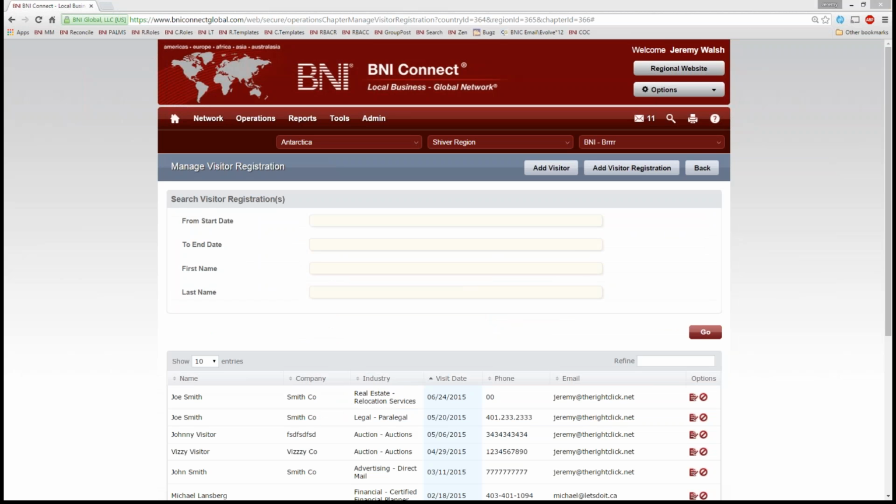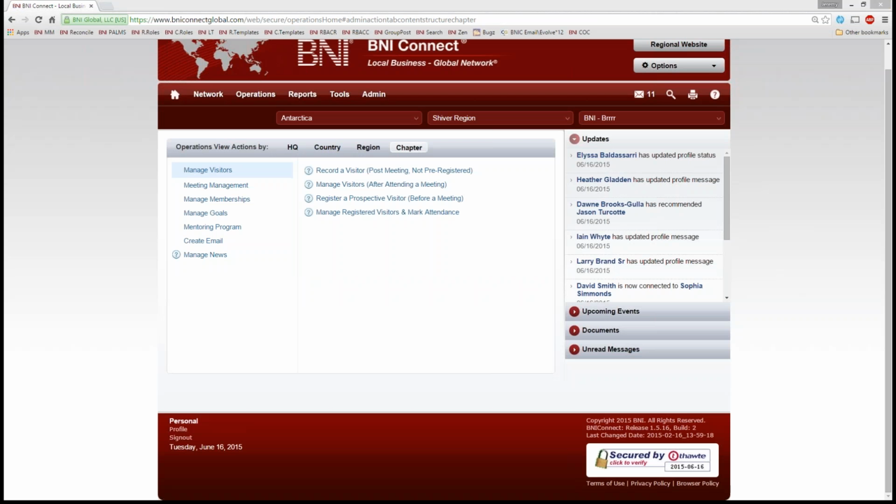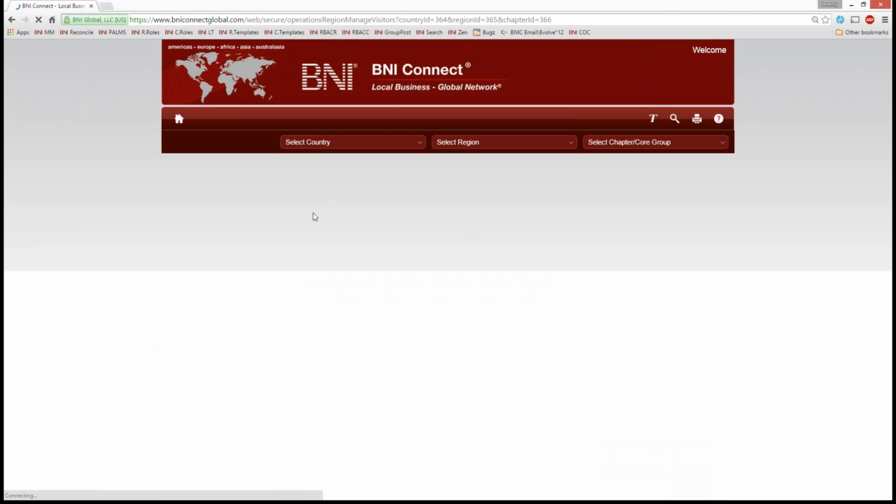Lori says, how can you check to make sure that they've been added? So once you've started tracking your visitors here, if I go back to the operations menu and under manage visitors, visitors that have been added in the past will appear, and essentially it's a different database. You have your registration database, and then you have your visitors database. So under the manage visitors, this will be all of the people that have ever attended a meeting.